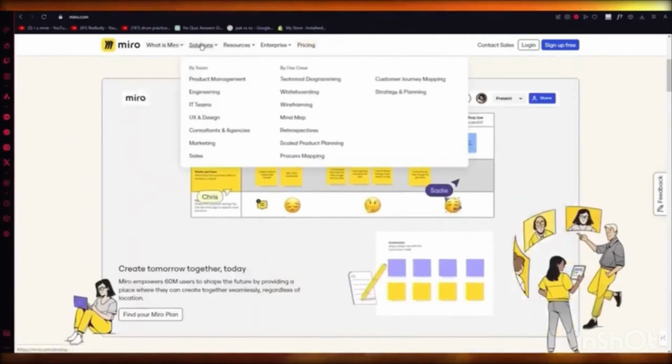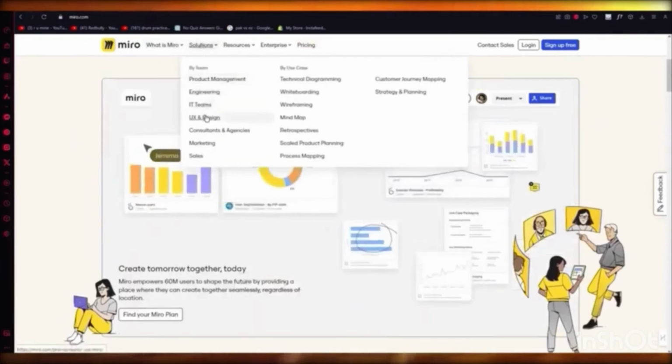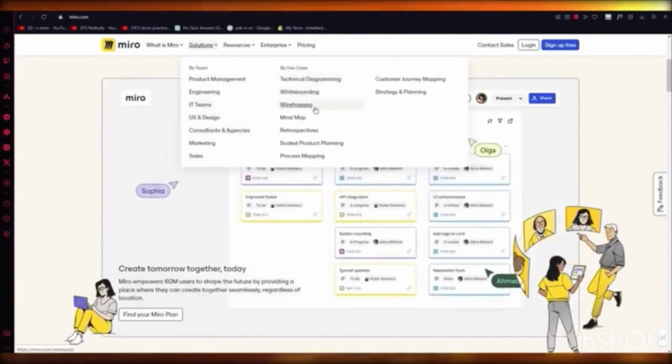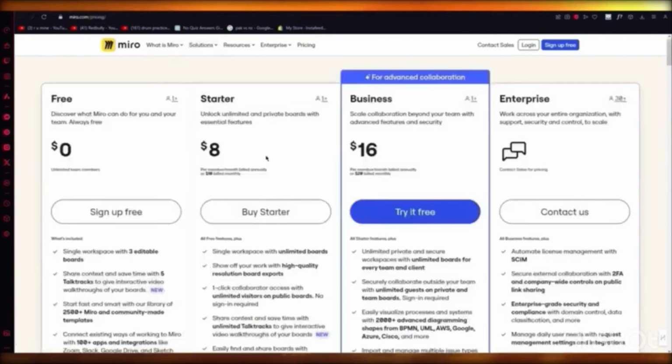Now, Miro also gives you things like product management, engineering. It's for IT teams, UX and design, consultation and agencies. And there's a lot of great technical diagramming, whiteboarding, wireframing, mind mapping, retrospectives, scale product planning, and process mapping. So there's a lot of great things to take from Miro. And definitely, all of you users out there should use this for yourself. It's the amazing and the greatest thing to get for yourself.